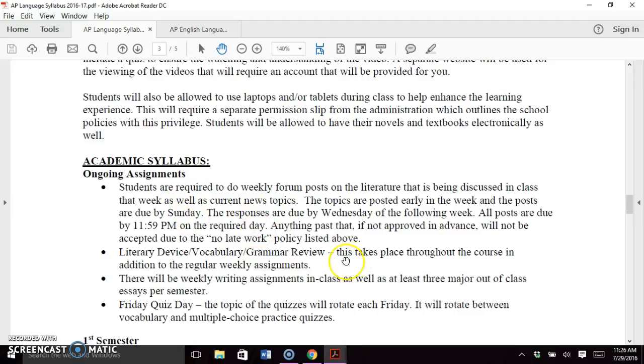Just remember due dates of Sunday and Wednesday, and that you're writing things, and I have time deadlines. The computer shuts down, or the program shuts down at certain times. You will have literary device, vocabulary, and grammar review that will take place throughout the course, in addition to regular weekly assignments. Each of these will show up in some fashion on the AP test. There will also be weekly writing assignments in class, as well as at least three major out-of-class essays per semester.